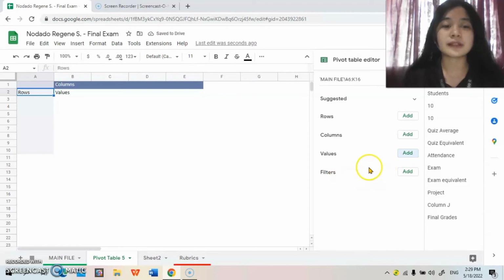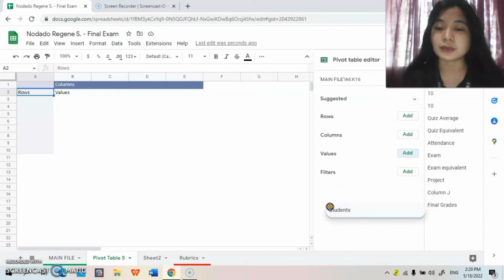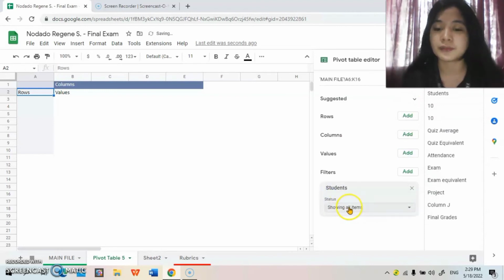So, last but not the least, ang filter nga component ka pivot table. So, what happens naman kung magbutang ka sa filter? And what is a filter? So, ang mga items nga gina-select sa filter are displayed in the pivot table kag ang items naman nga wala ta na-select will be hidden. So, for example, ang students, ibutang ko sa filter.